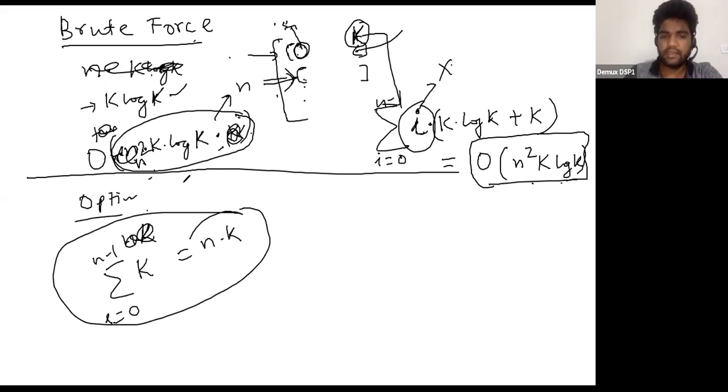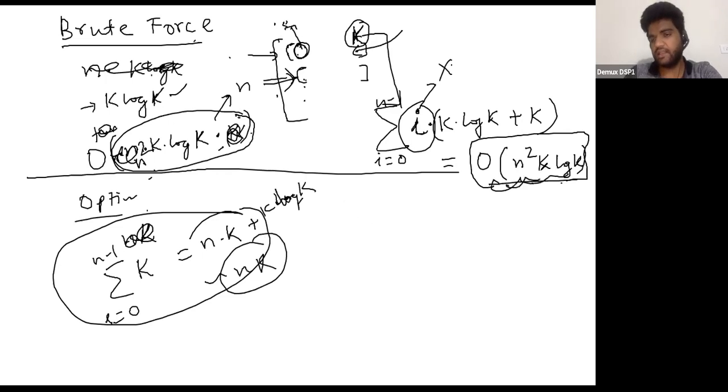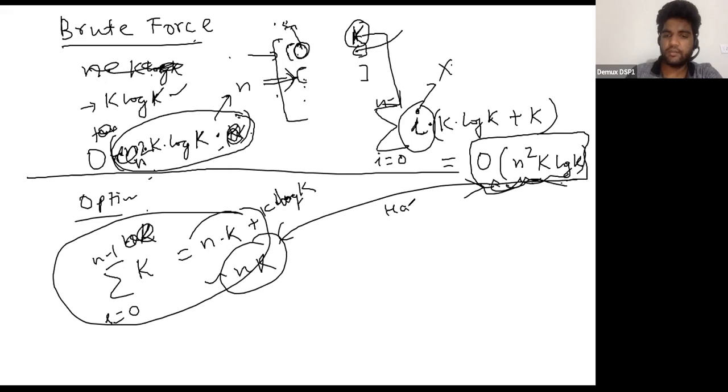N into k, and then you have one sorting that you do for every element. So n into k plus k log k. That is there obviously. So it is roughly order n into k. So you see the improvement in the solution just because you used a hash table.